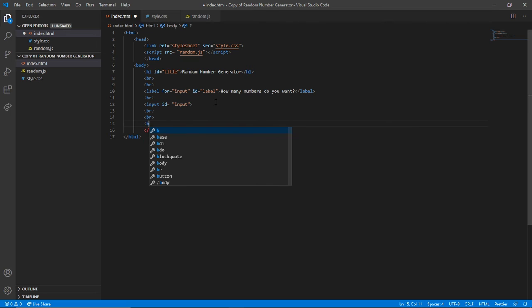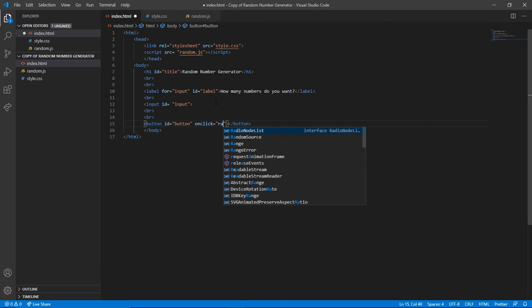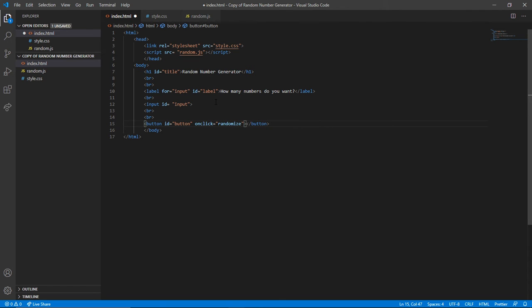And then we have a button. ID equals random. Actually, I could just call this button onclick. Our function is going to be called randomize. We haven't made it yet, but we want that to happen when you click the button. So what this will do is trigger the function called randomize when you click the button.